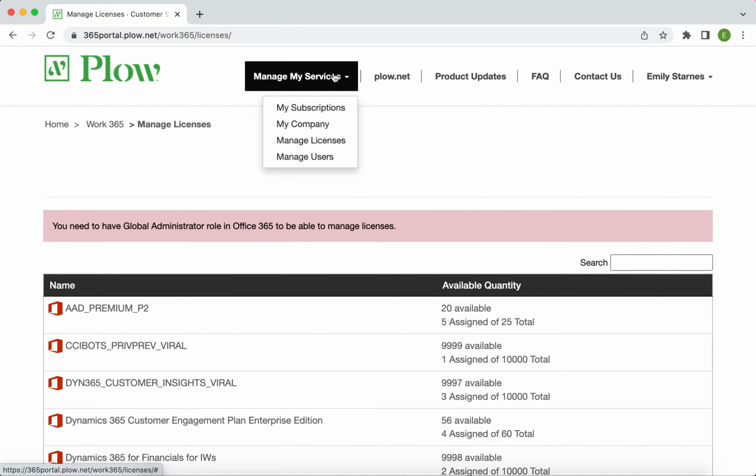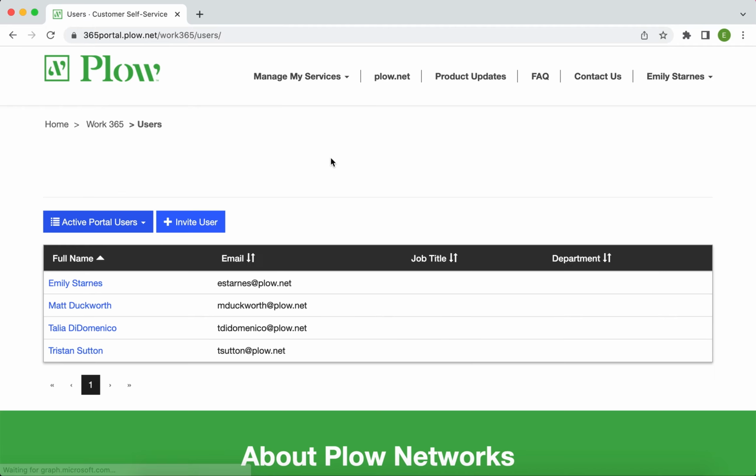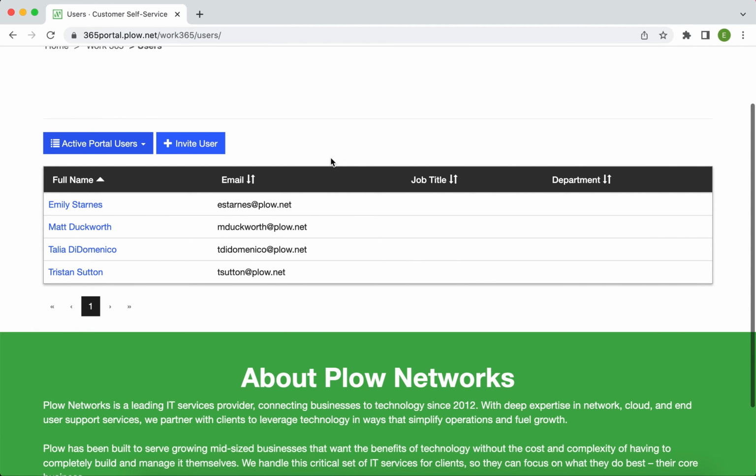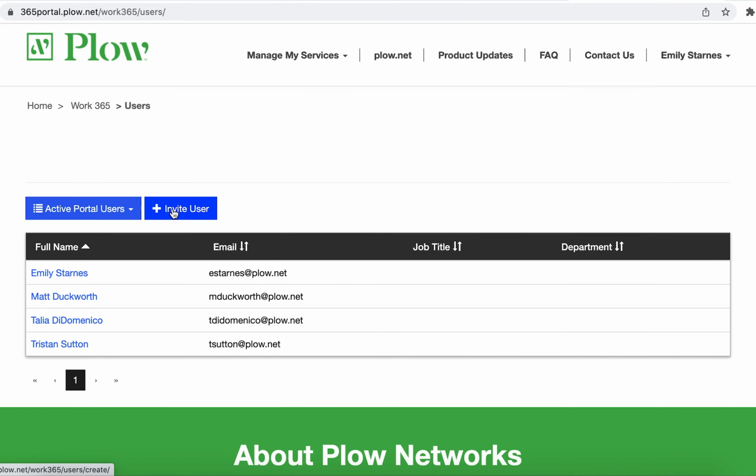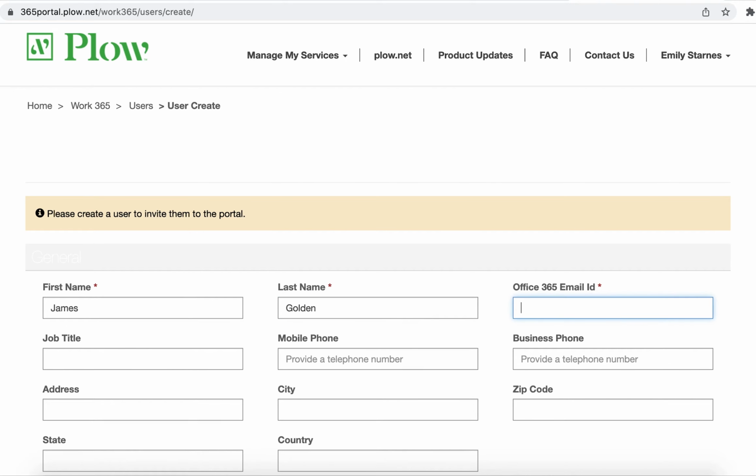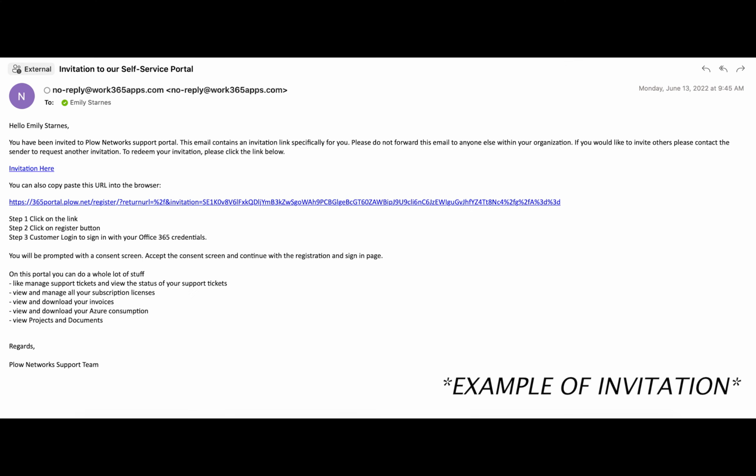The last section is the Manage Users section. Here you will be able to see all of the other admin users at your company that have access to this portal. If you are an admin, you can add other admins to the portal as well and what their role would be. When you hit submit, an invitation will be sent to the specified user to use this portal.